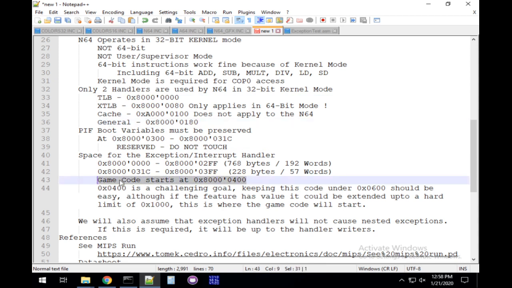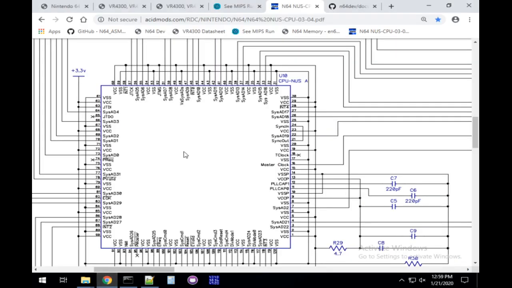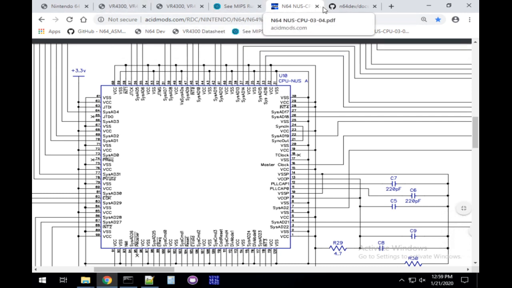game code may start as early as this 400, but there's this little gap between the 31C and the 400 range. So 228 bytes, 57 words. That's 57 MIPS assembly instructions. So we can do some good work with that space. But we're going to use the 0 up to the 400, and we're just going to exclude this range. So let's take a quick look at the kind of things that are stored there.